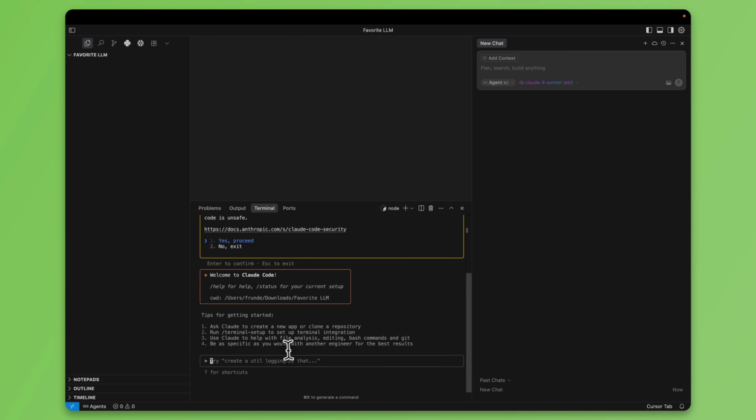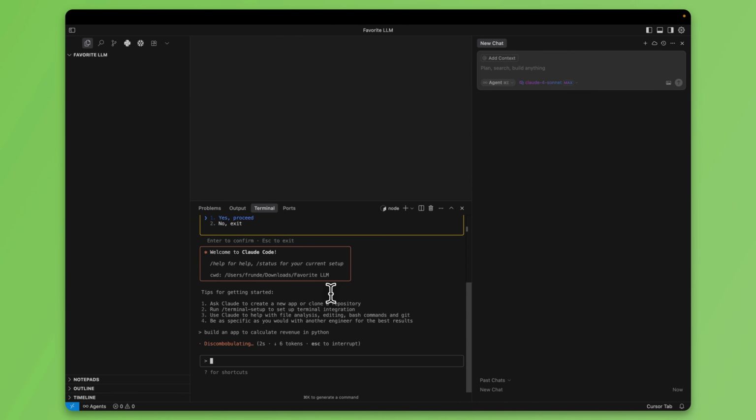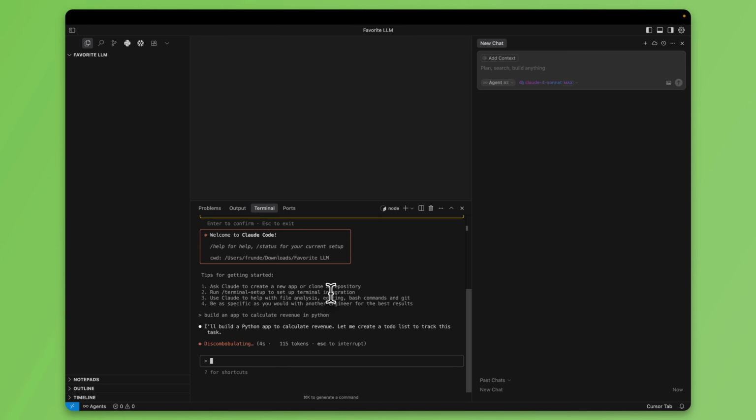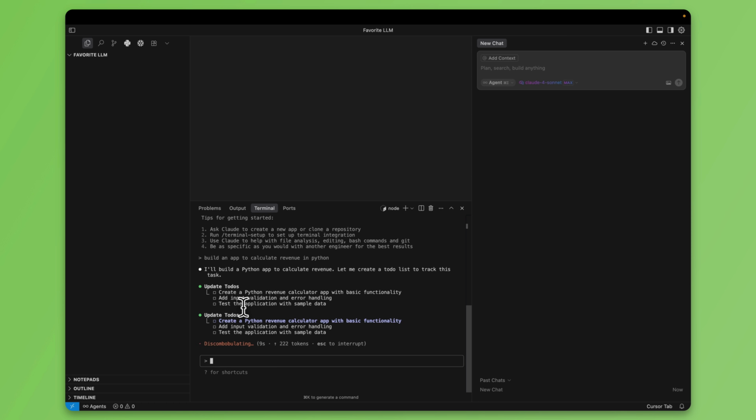Now, what am I trying to do? This is basic Claude CLI. I can say build an app to calculate revenue in Python, for example. Nothing revolutionary about this, just a very basic example to show. And what I like about Claude CLI is the planning. Most of these LLMs now go through this step of showing you what they plan to do before they build.